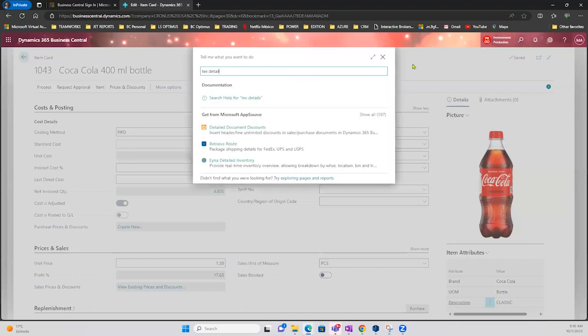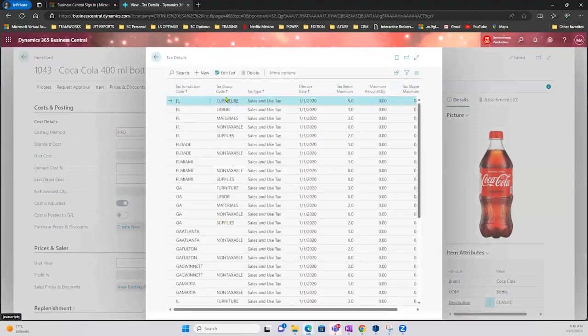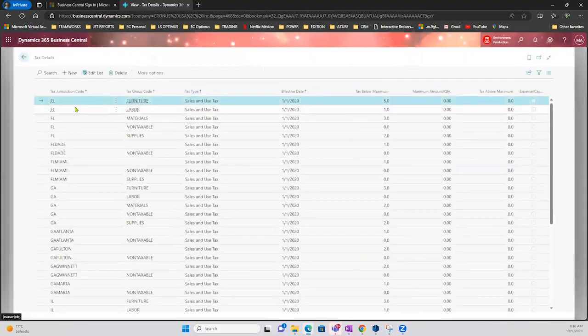Let me just open the tax detail, because we are now going to see the combination of these two concepts for us to start learning, because we need to configure all of this. And let's just take a look. So in this process, remember that I have tax jurisdictions. Here they are. In my case, here is Florida, FL.